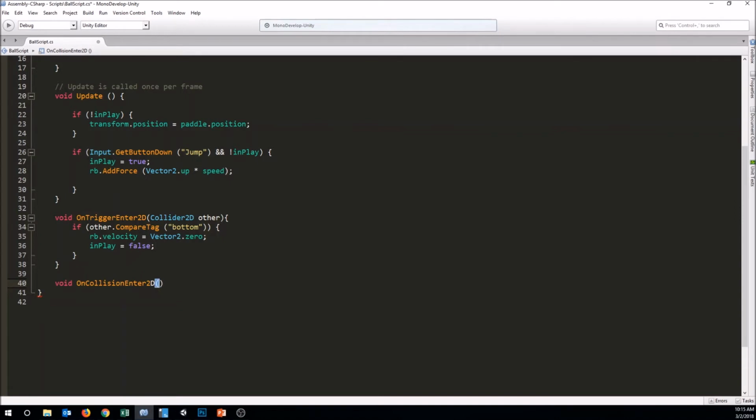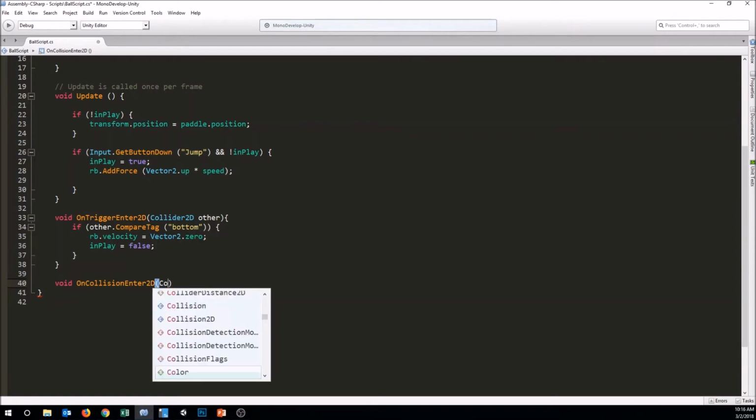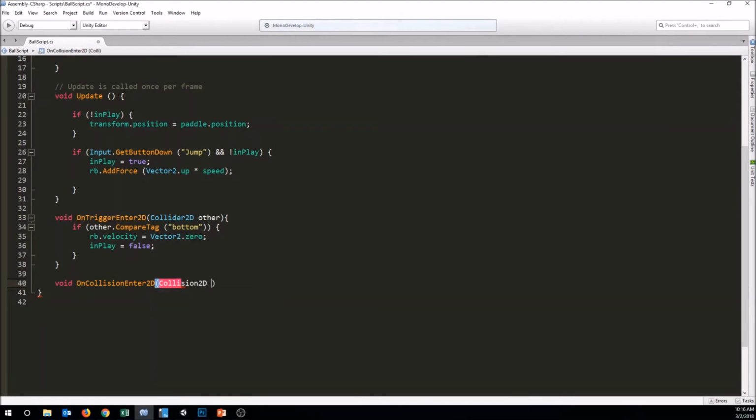This also needs to have an argument or a parameter, and this takes in a Collision2D, and again we can just call this other. OnCollisionEnter2D will run automatically whenever the ball that has the script hits another collider that is not a trigger, so a regular collider, and it will give us information about what it hit through the collision. So we'll have a reference to the thing that we collided with.